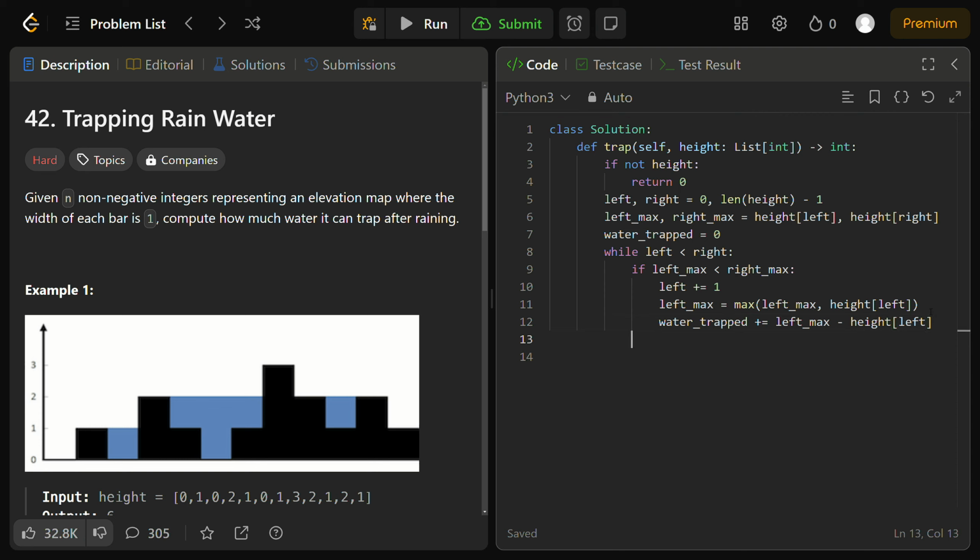But we'll have an else conditional. What does this else conditional check? It checks when left max is not strictly less than right max. So if that's not the case, we have to process the right side instead. Why?